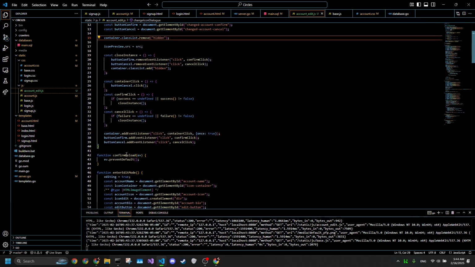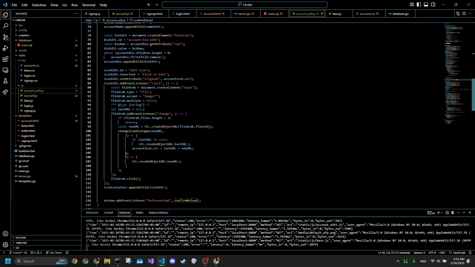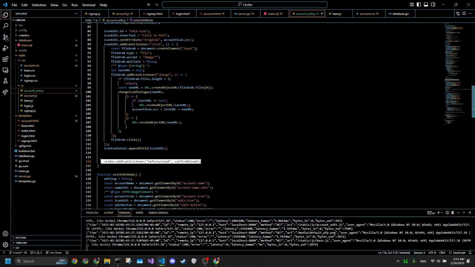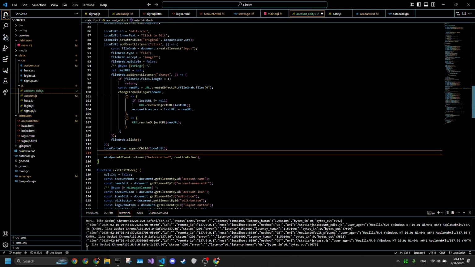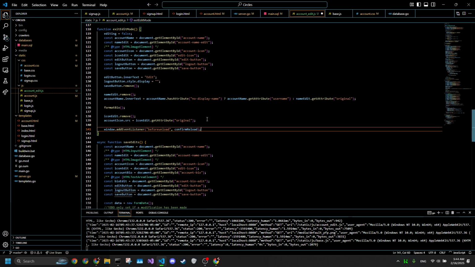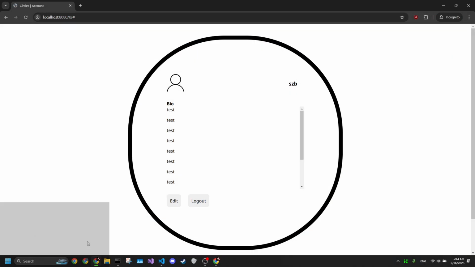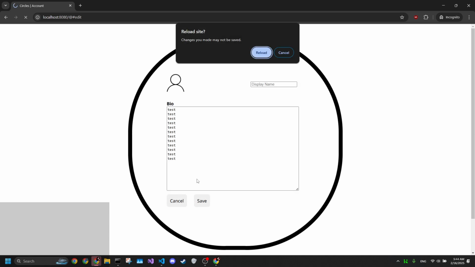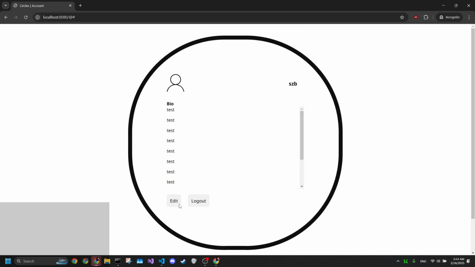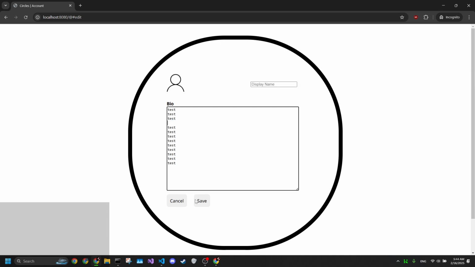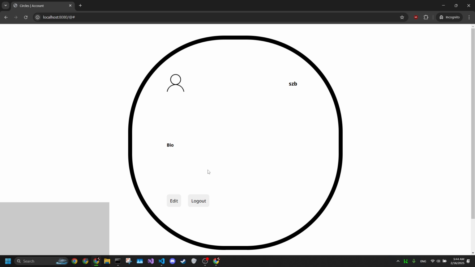Change icon. Firm reload. That is added there, and it needs to be removed down here. It's before. Yeah. Good. Okay. Edit. Save. Ooh.